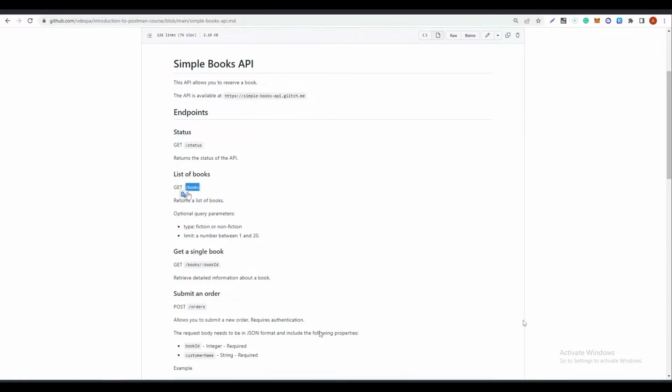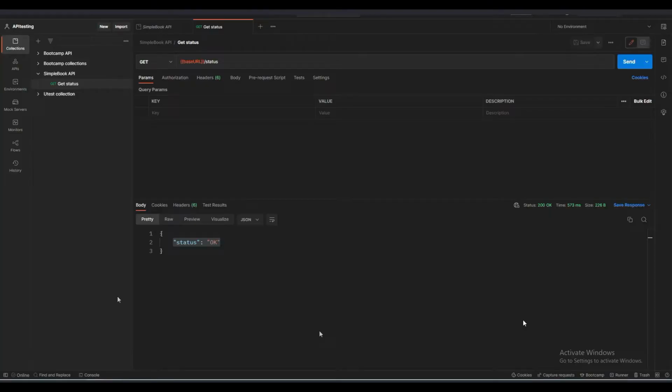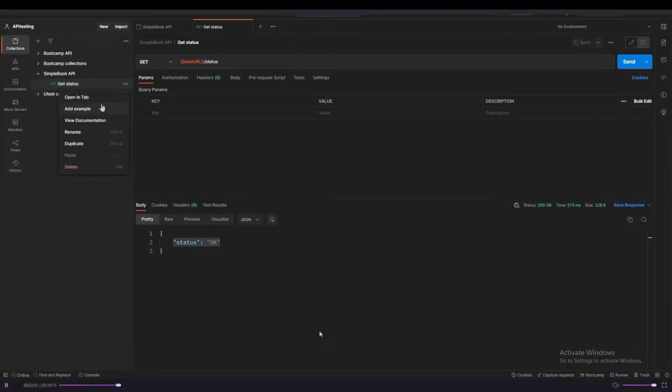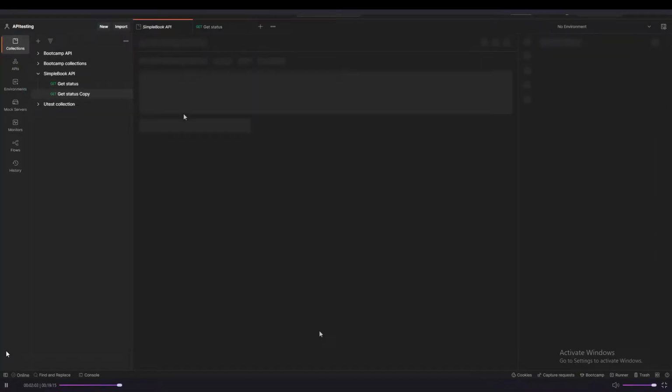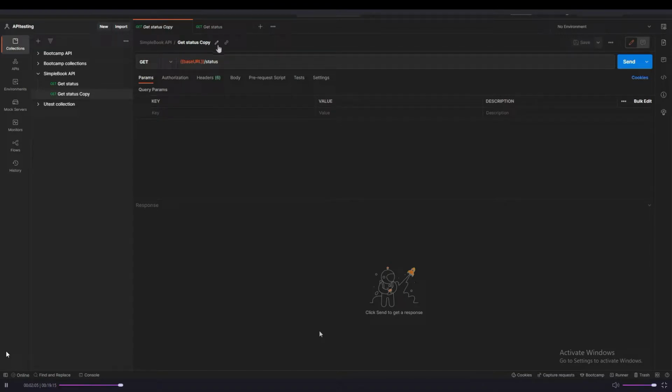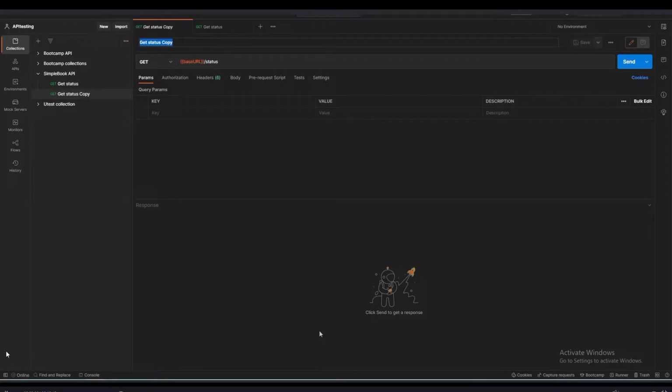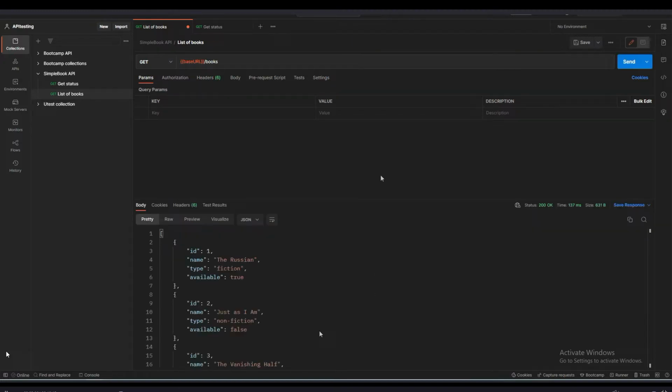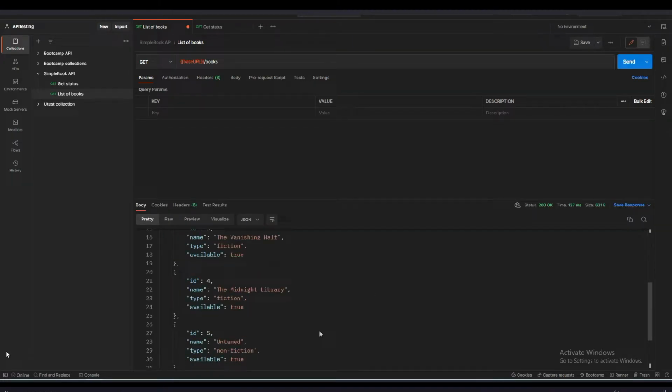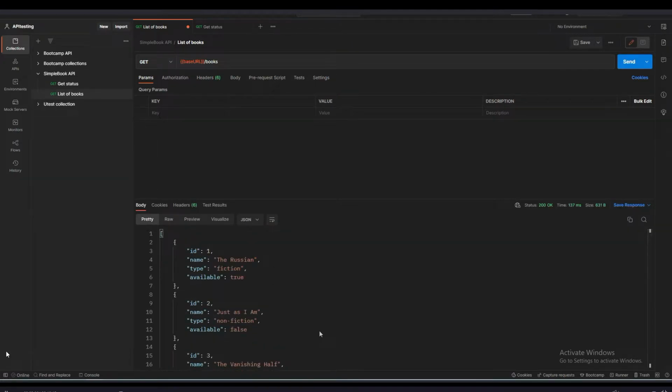So the next one will be list of books. It's using the GET method as well. So duplicate, change the name, right here list of books, change status to books, and send this. Very nice. Here is a list of our books which we can find at the store.